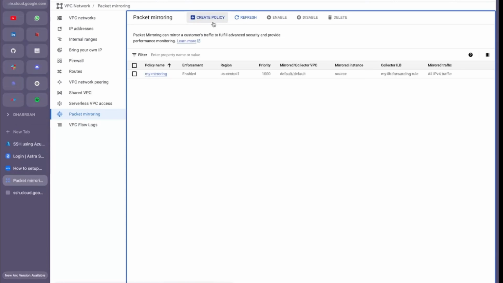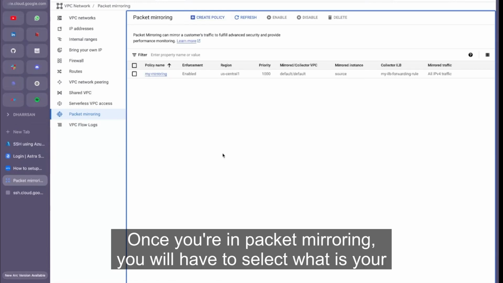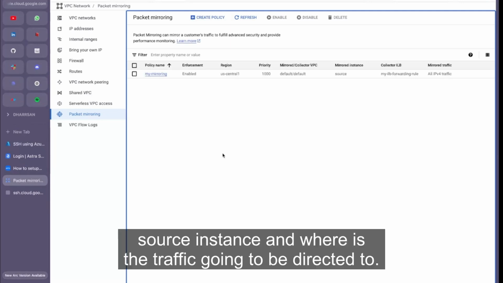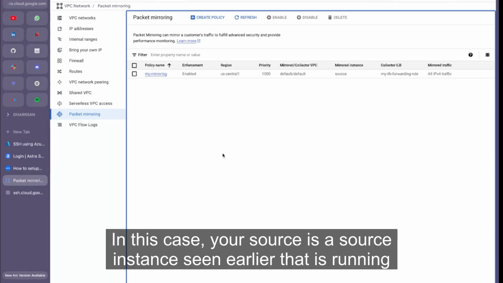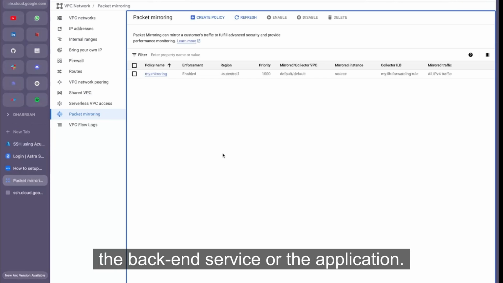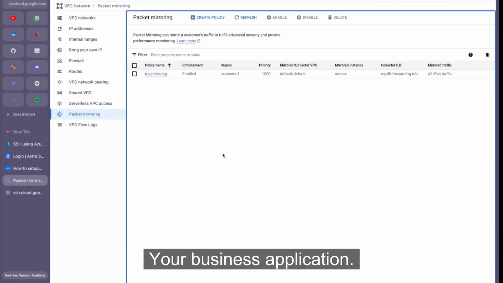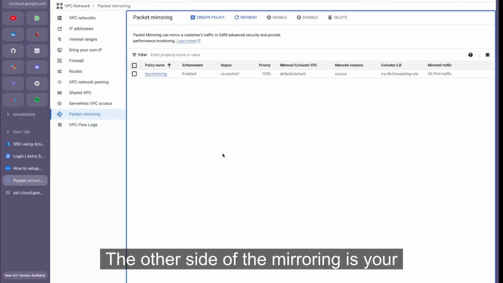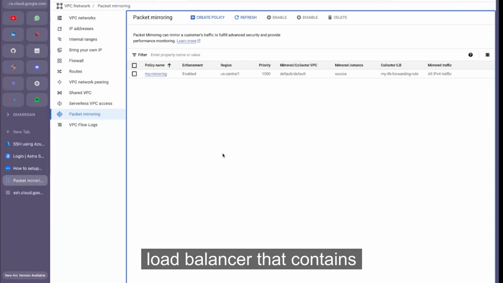Backend is your source and target. So once you're in packet mirroring, you will have to select what is your source instance and where is the traffic going to be directed to. That is your target. In this case, your source is a source instance seen earlier, that is running the backend service or the application, your business application, and the other side of the mirroring is your load balancer that contains a target instance group.